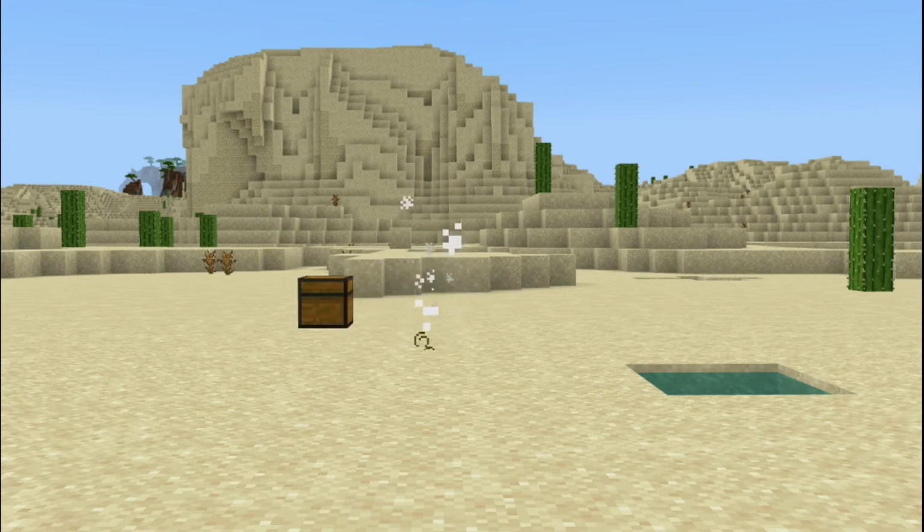And that is our freshly made trap in action killing someone. Poor guy couldn't do anything with that Elder Guardian there.